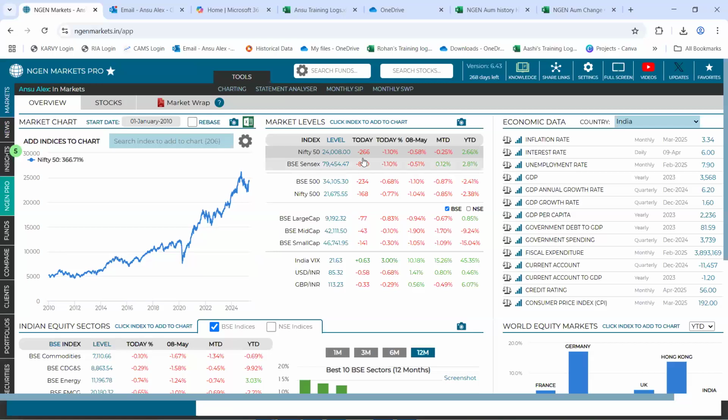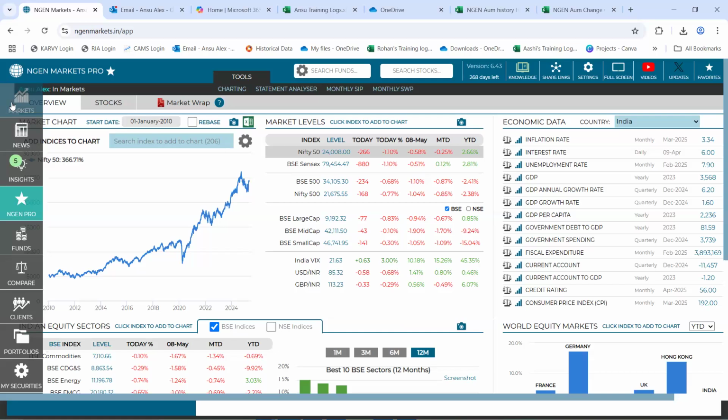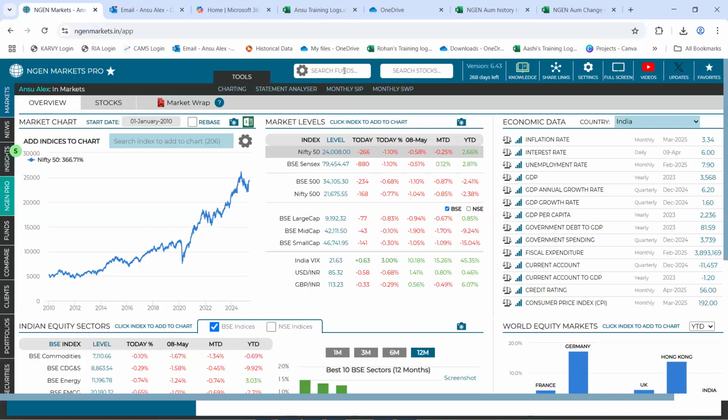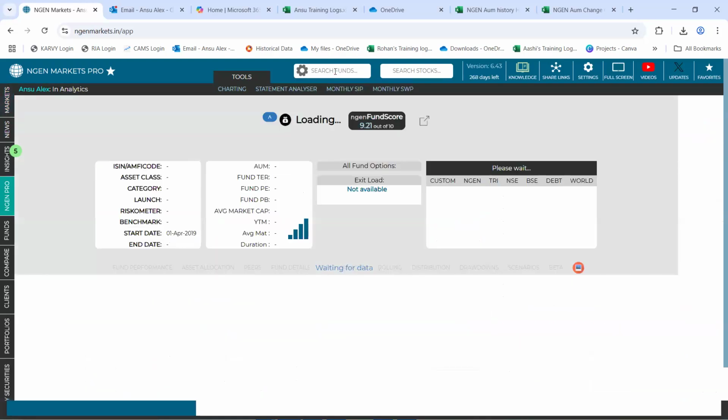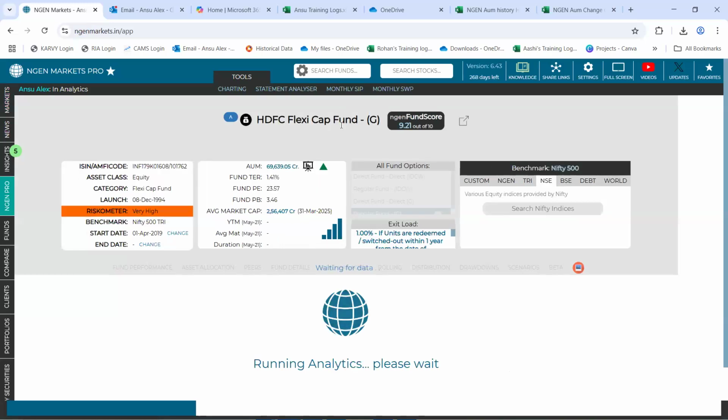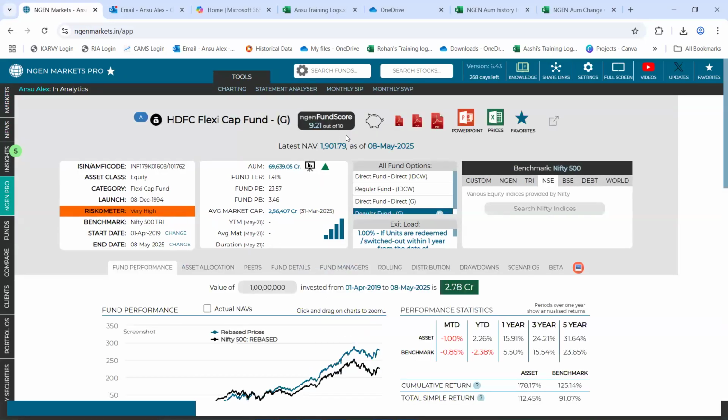So this is our landing page on NGEN Markets, which happens to be the Markets tab. Since our topic pertains to a single fund, or rather a mutual fund analysis, I would simply be searching the fund in this search fund option that you see at the top section. So let's say I search for a fund which is HDFC Flexi Cap Fund. You just type in the name of the fund and simply select it, which will take you to a detailed single fund analysis.